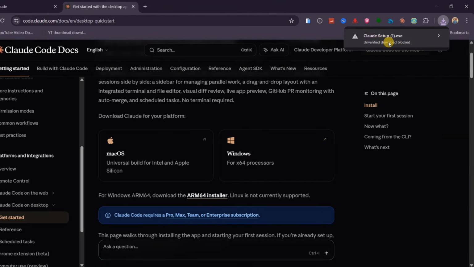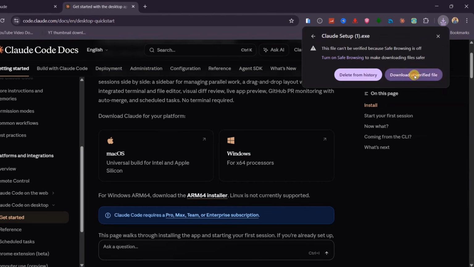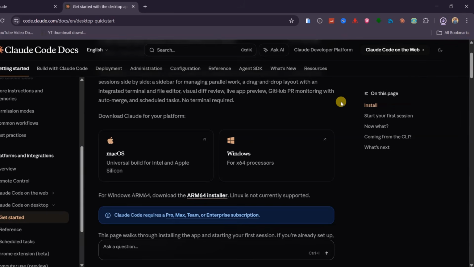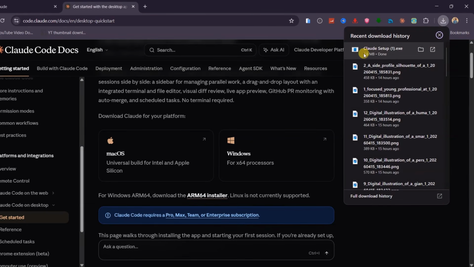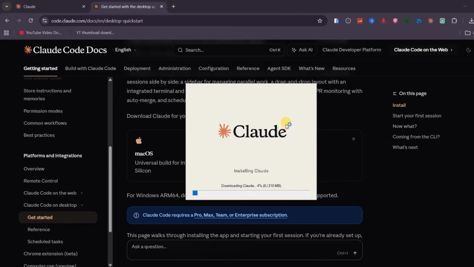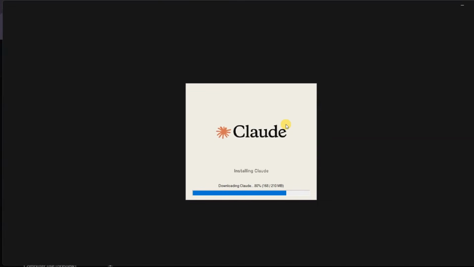If your browser flags the file as a security risk and blocks the download, simply click the option to keep or proceed with the download. This is completely normal and safe. Once the file has downloaded, double-click on it to begin the installation. The process takes about a minute. If a pop-up appears asking whether you want to allow the app to make changes to your computer, click Yes to let the installation continue.